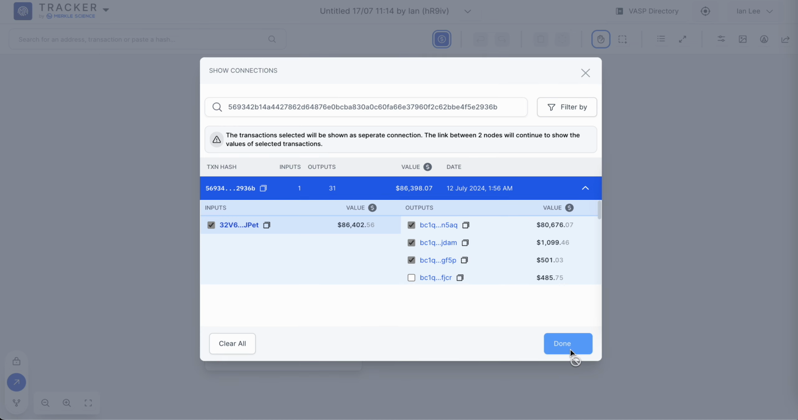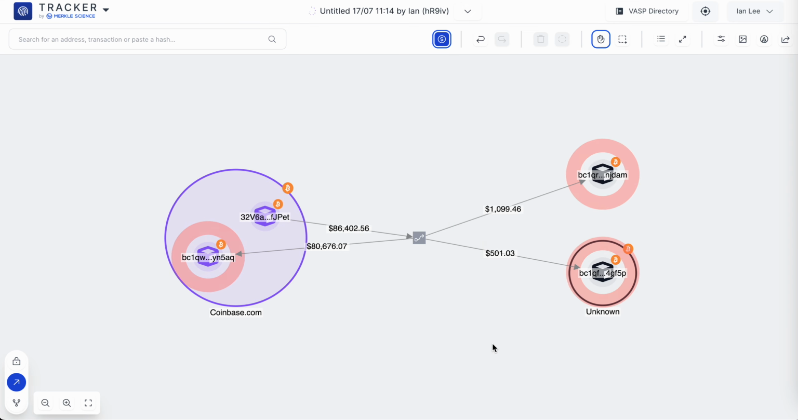Once I click Done, rather than showing the entire transaction on the board, instead, only the addresses which have been selected would then be visualized on screen, as you can see before you. With the introduction of the new transaction node in the middle, this should allow users to be a lot more concise with the information that they want shown on the board and allow them to better represent the transactions and then corresponding inputs and outputs that are relevant for their case.